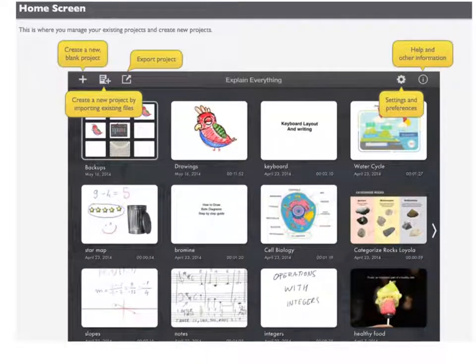When you open Explain Everything, the first page that shows up is your home screen. From this page, you can select one of your old videos that you made in the past, or this is where you begin when you want to start a new video. To create a new project with a blank slide, you choose this plus sign in the upper left-hand corner.